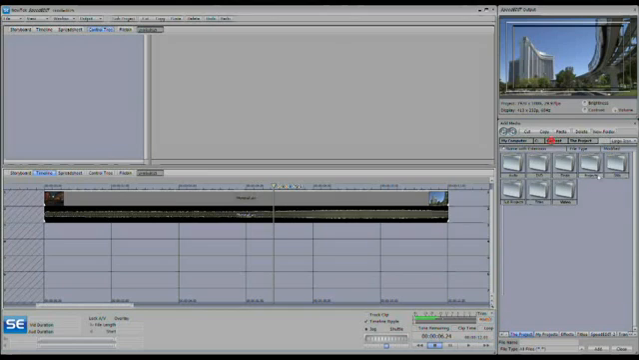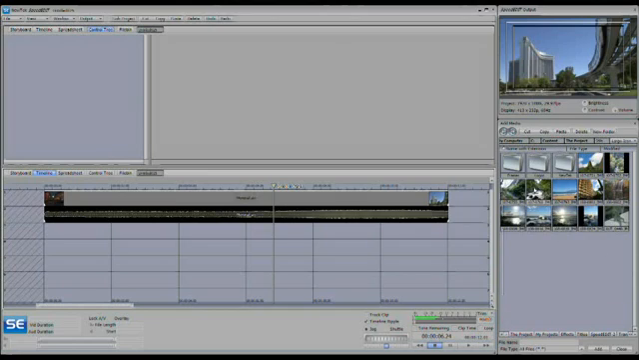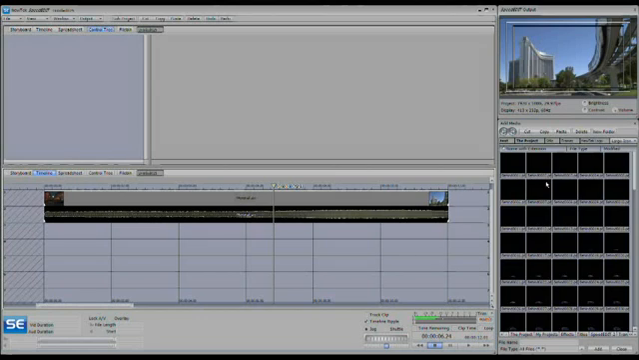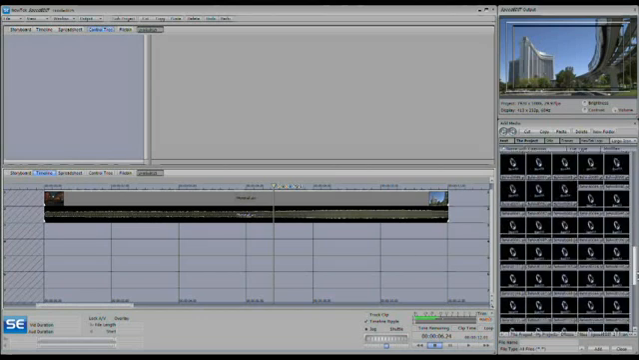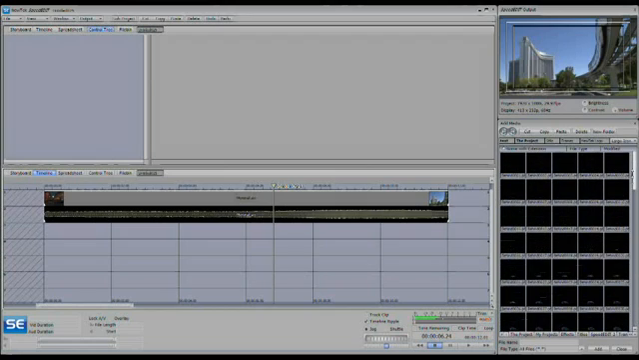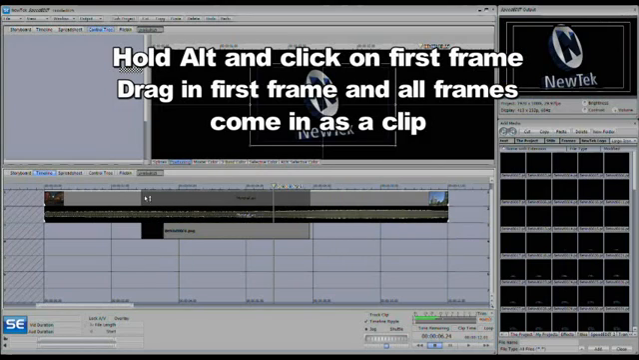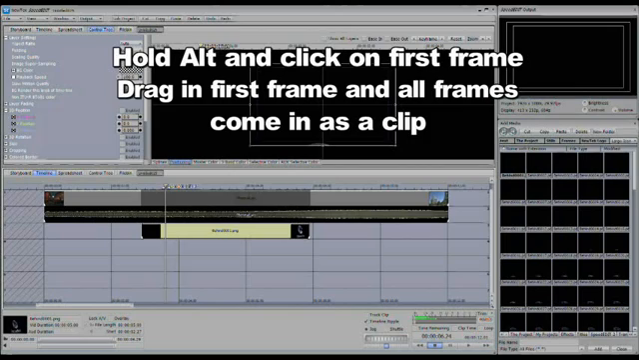Let's go out to our stills directory, and I have some frames in here. I'm going to grab these. Now, you'll notice that this is an image sequence, and they are individual frames inside of this directory. But I can hold down the Alt key, and if I drag the first frame in, it brings in all of the frames and treats them like a clip.